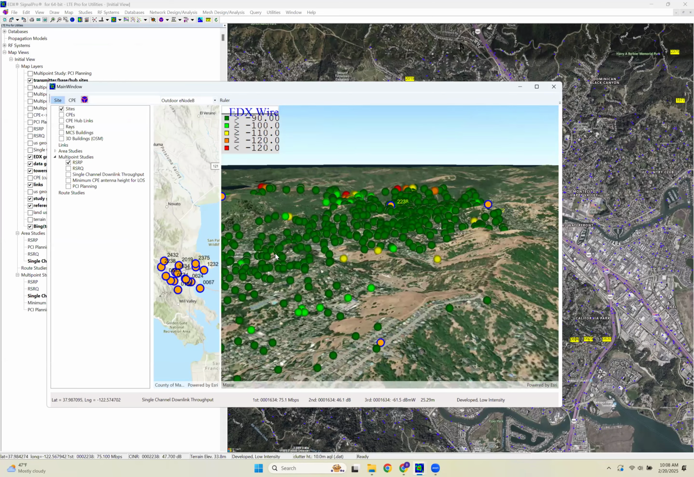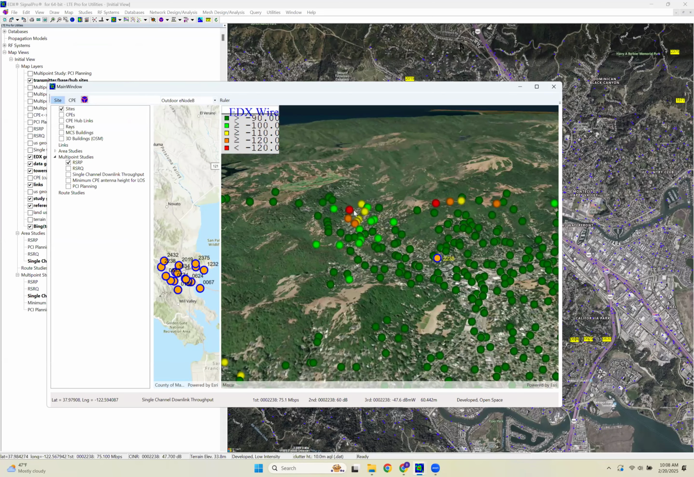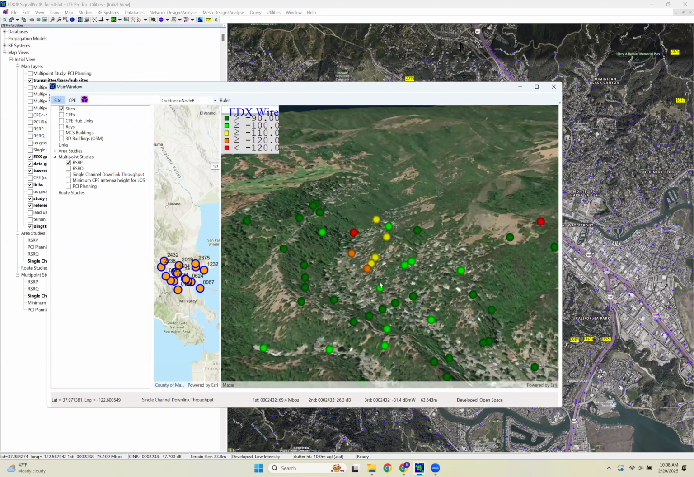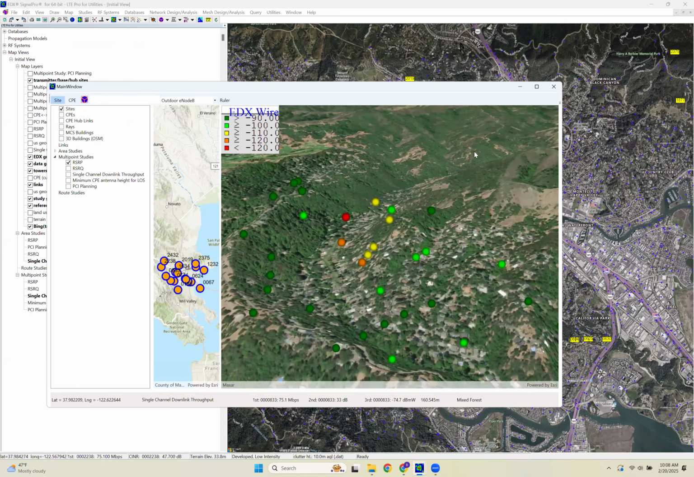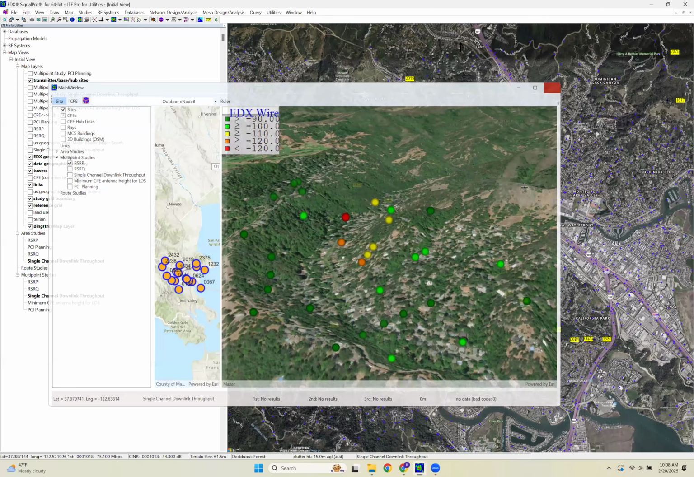So that's a neat dynamic feature that, again, especially folks who are already into the Esri ecosystem really find it nice to be able to interact with their project in this way.